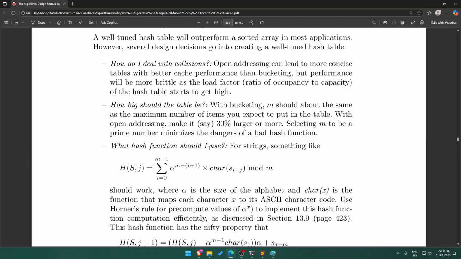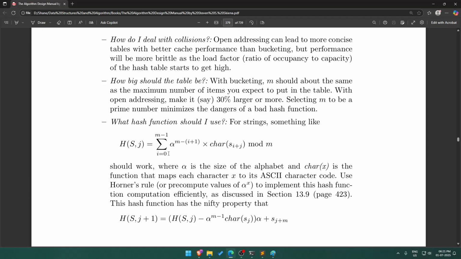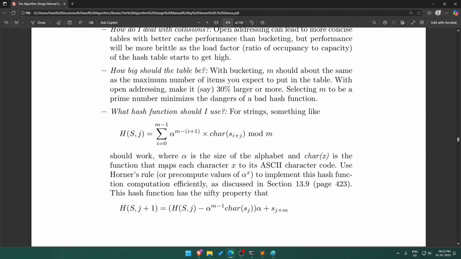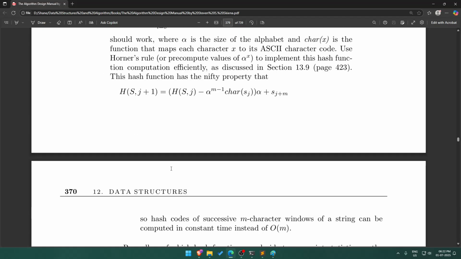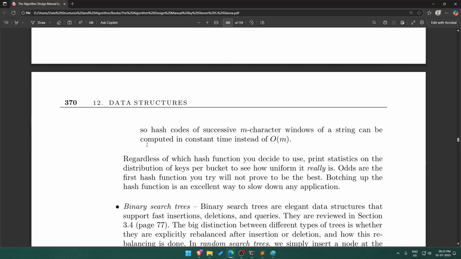What hash function should I use? For strings, something like this should work, where alpha is the size of the alphabet and char(x) is the function that maps each character x to its ASCII character code. Use Horner's rule and pre-compute values of alpha to the power x to implement this hash computation efficiently, as discussed here. This hash function has the nifty property that the hash codes of successive m-character windows of a string can be computed in constant time instead of O(m).